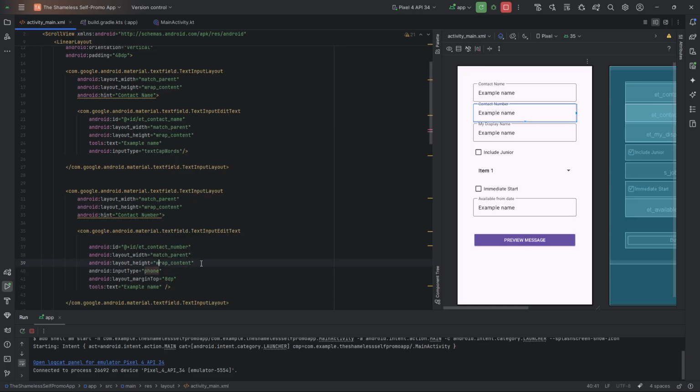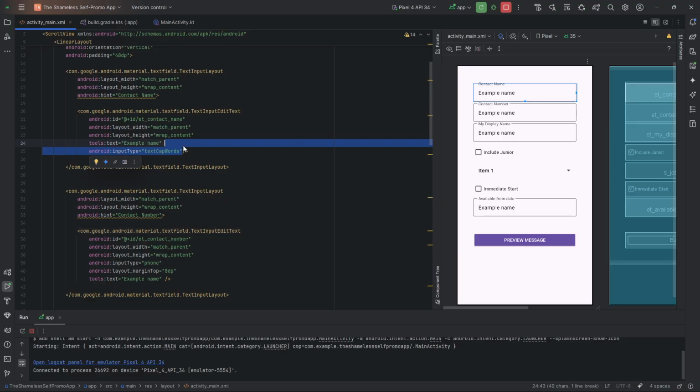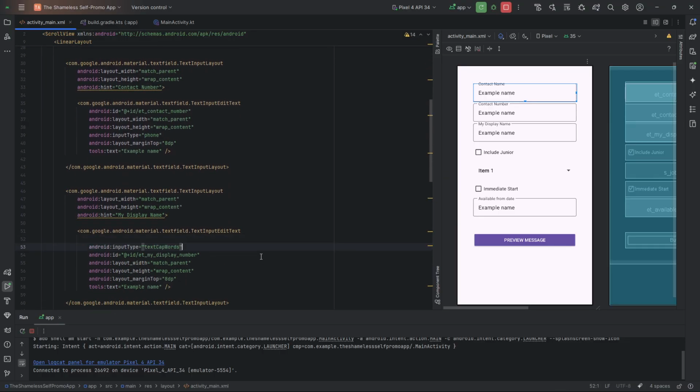And then for the available from date, we'll do input type. And if you type date, then when the user clicks that, they'll get the keyboard specific to that type of content. Okay. One final auto format. And that looks pretty good to me.